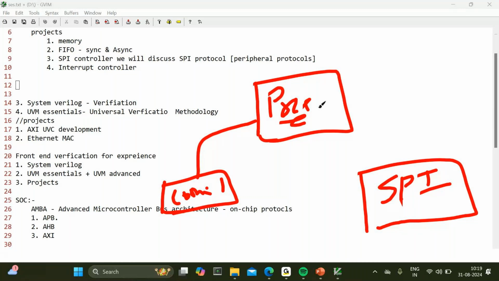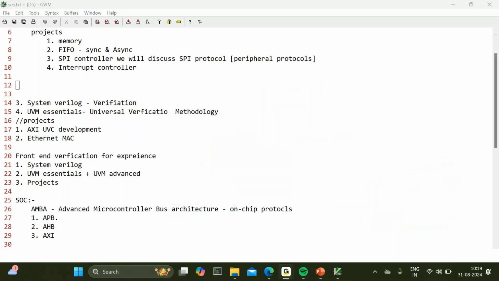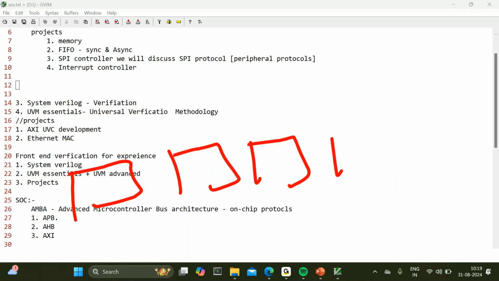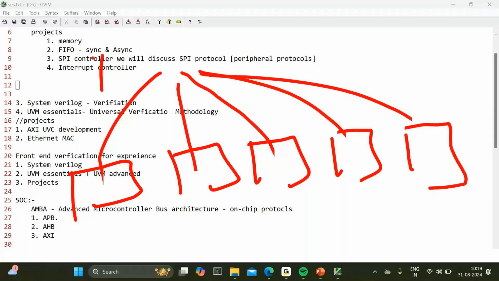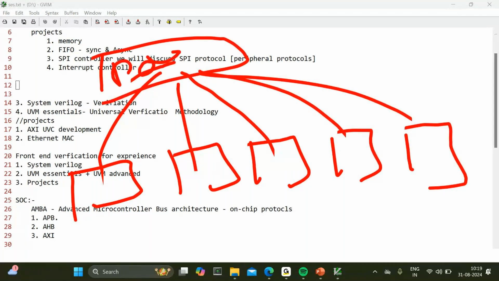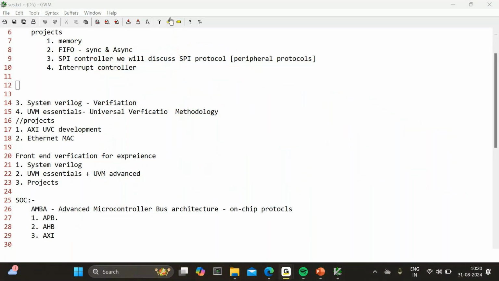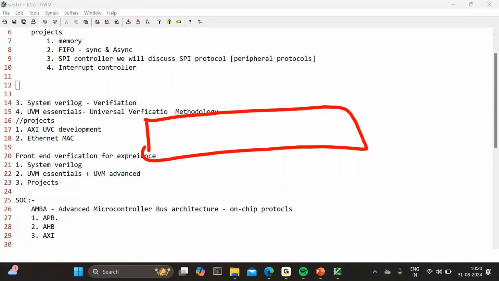What does the interrupt controller do? Here I gave you one example of SPI, right? But in complex SoCs, you will have multiple such sub blocks present, all of them requesting service from a single processor. Now one single processor cannot go and service every component at the same time. So then what will happen? There will be an intermediary component present, such as the interrupt controller.